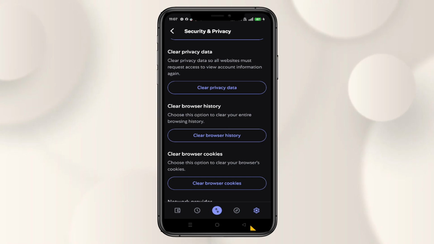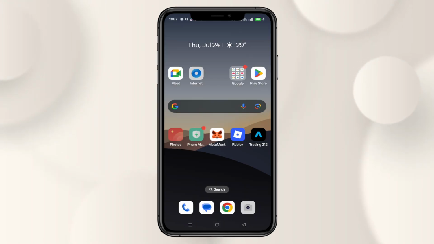And there you have it. That is how easy it is to clear your browser data history on the MetaMask wallet application.